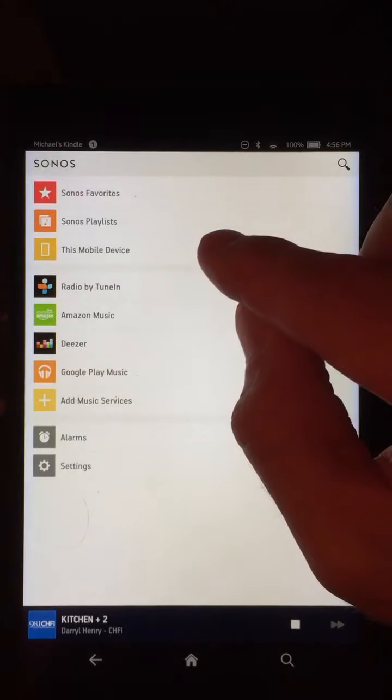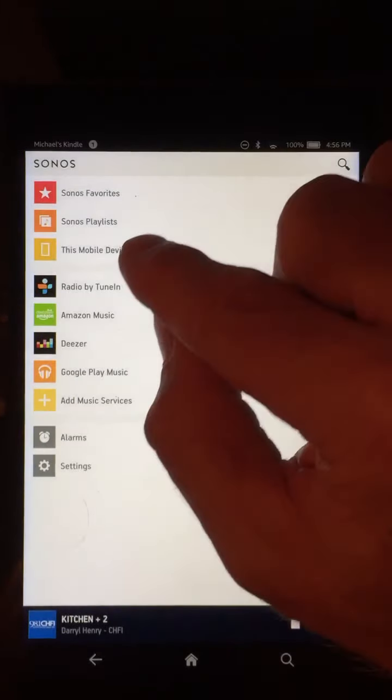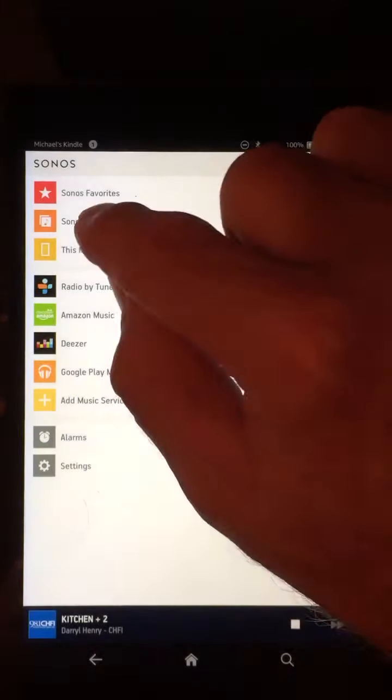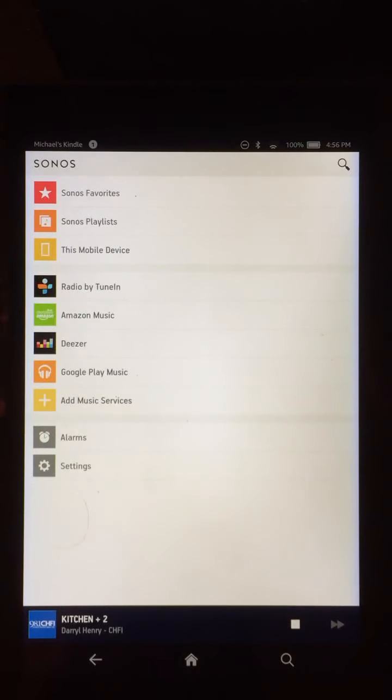Okay, now Sonos Playlist. We created a playlist earlier called Classic Rock, so let's look at it. Sonos Playlist, and I see Christmas. Oops. And then, I don't see my playlist, so I'll look at that in a bit.